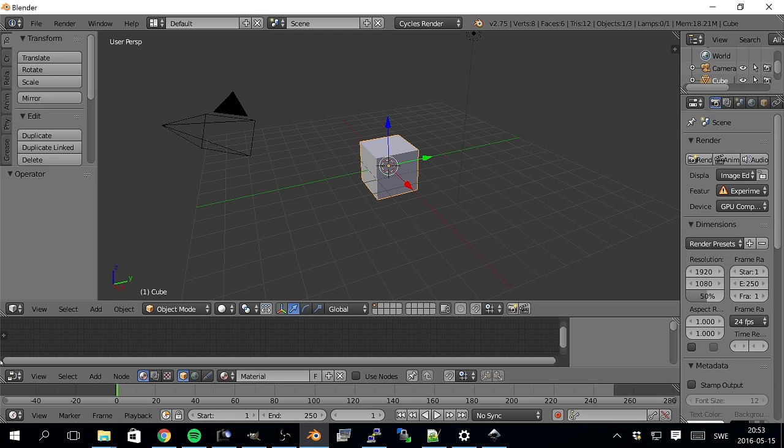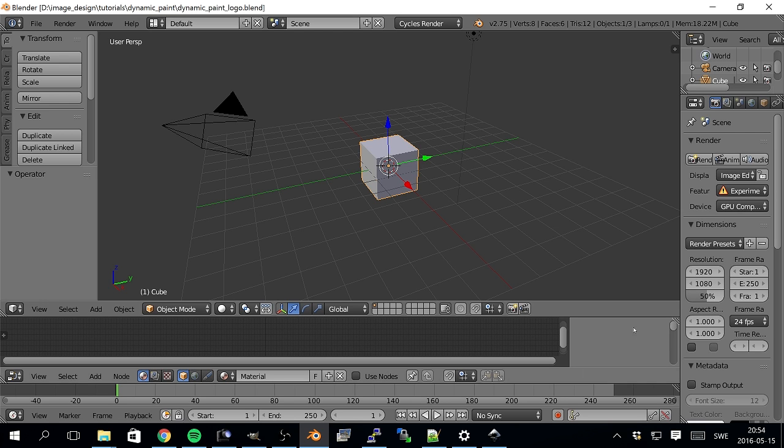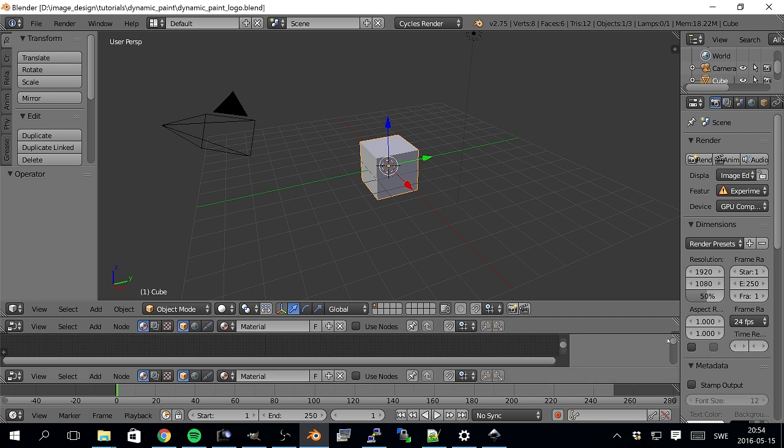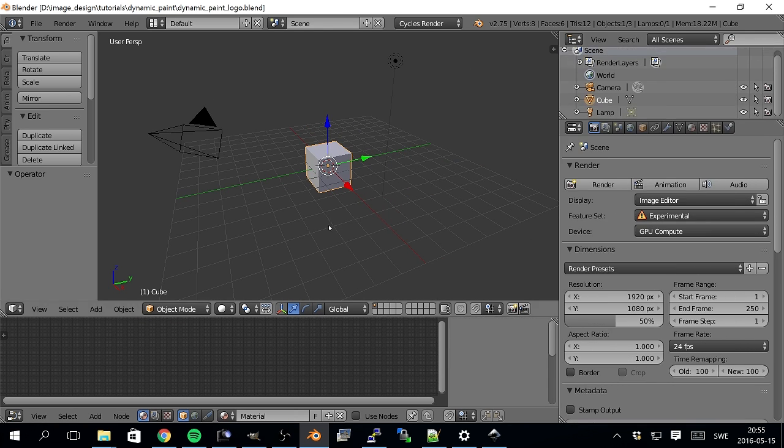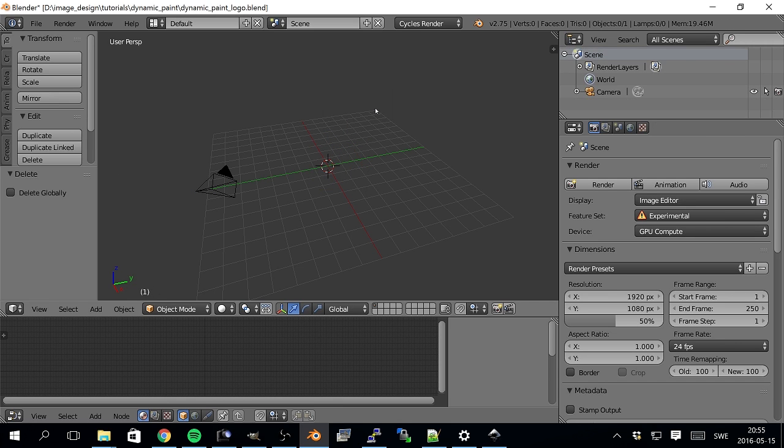We'll set up a new scene here, new file, and we'll name it Dynamic Paint Logo. Okay, good to go. I'll start with just deleting everything here. No, I'll keep the camera. I'll keep the camera. Okay, delete, delete.